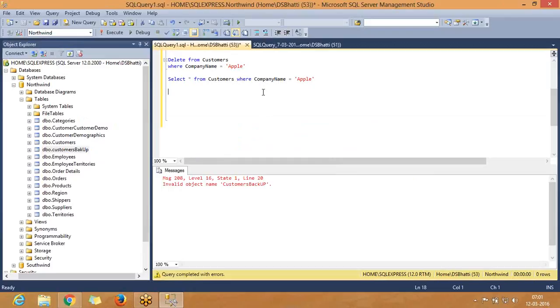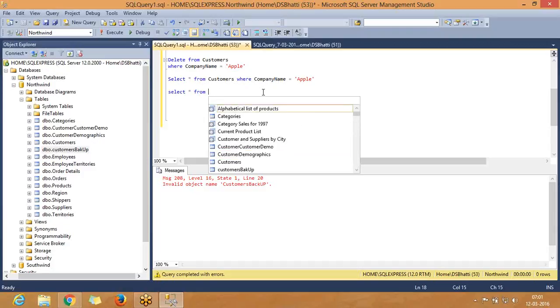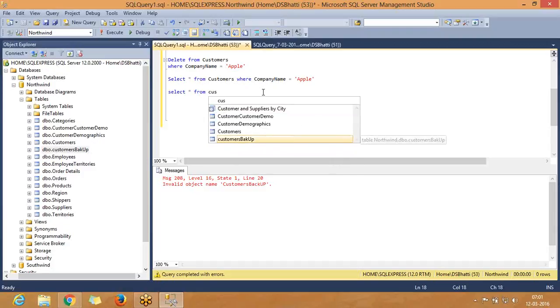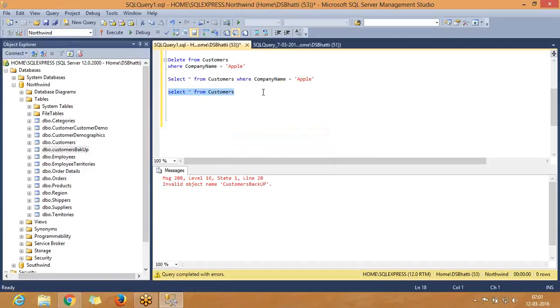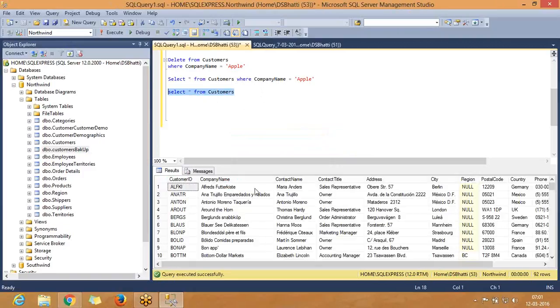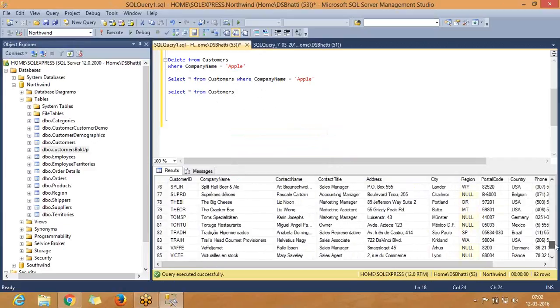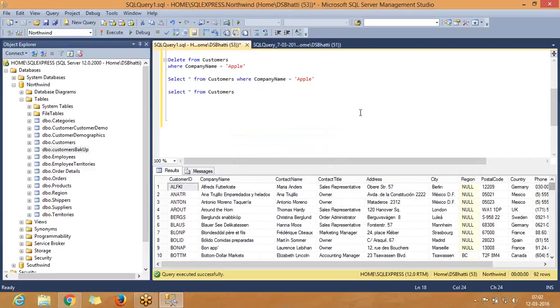Now let us continue with the rest of the commands. If we select star from customers again, this is our original table. Now suppose I want to see only the first 5 values of this table. Right now, we see 92 values being listed in this table. How do we do that?